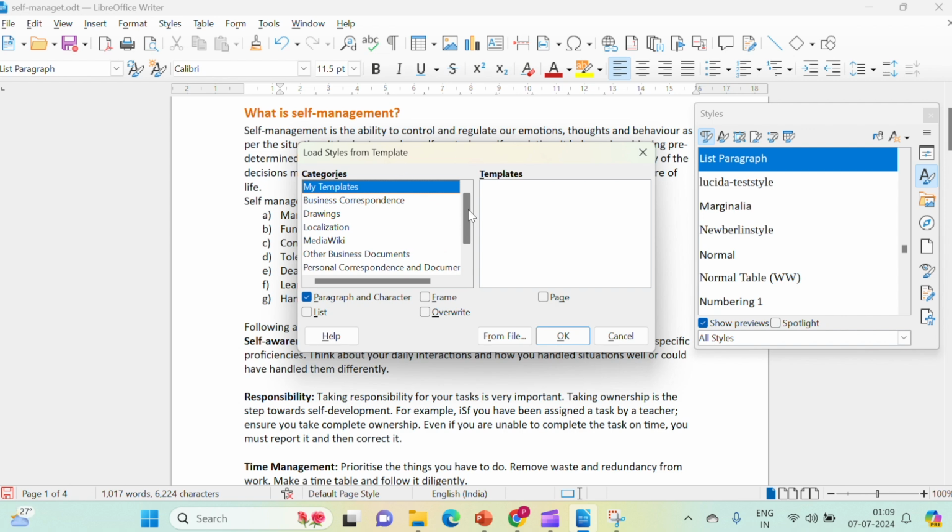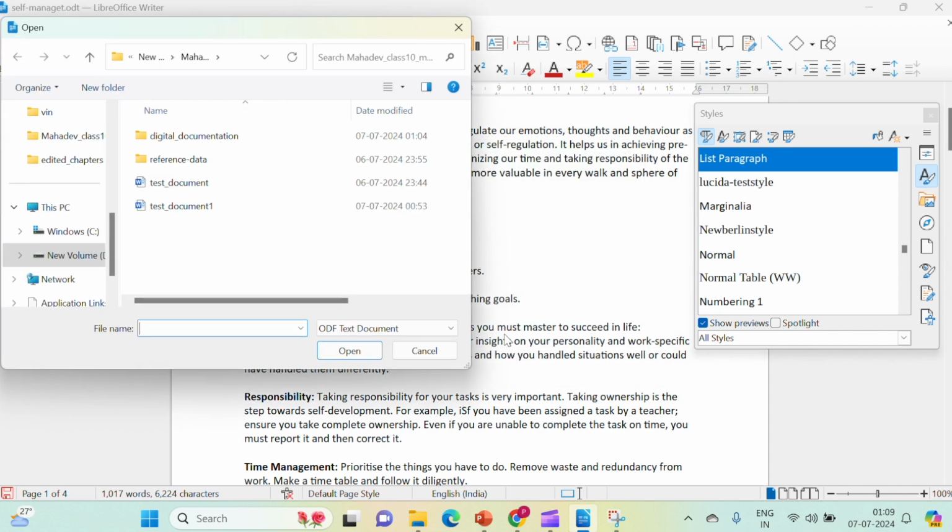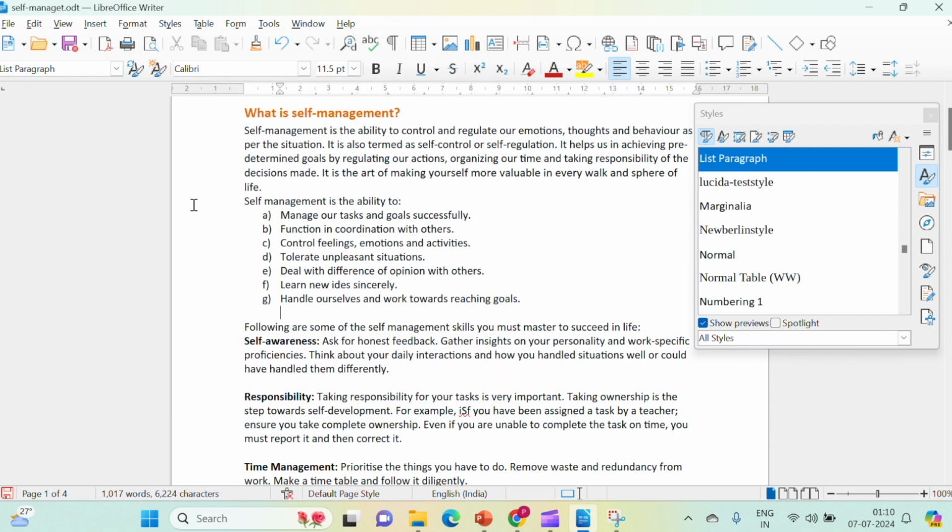We can select the styles from the display menu, also the list of styles from the style gallery. But in this case, since we have to load it from an already existing document, we'll be clicking the From File option. Once I open the file, I'll be selecting my document in which I have already listed two styles, which is Test Document 1. So now I have loaded Test Document 1, and there will be two styles which I have already created in this test document 1.